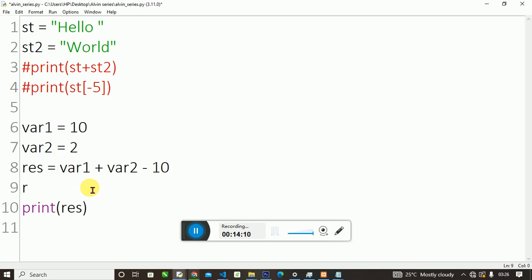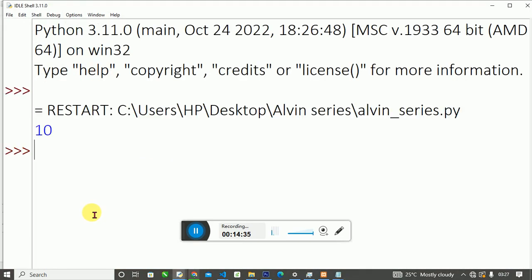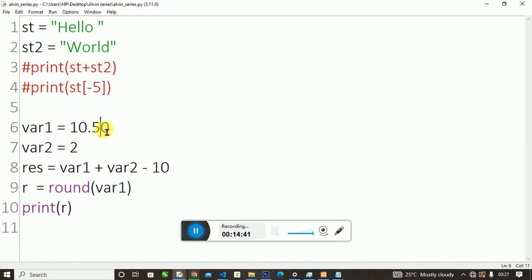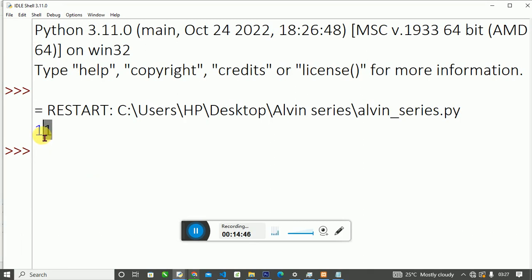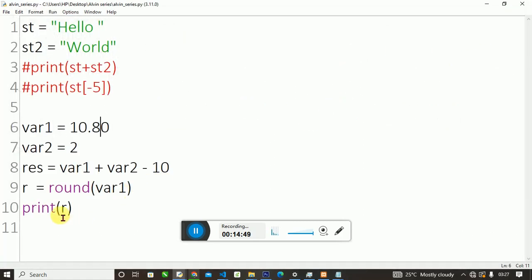So we will define a variable. I will use R for this. I will say equal to, let's make this 0.50. So let's print this out. So you see it's rounding up to 10. So let's make this 80. So you see it's rounding up to 11. So that's the function of round in Python.